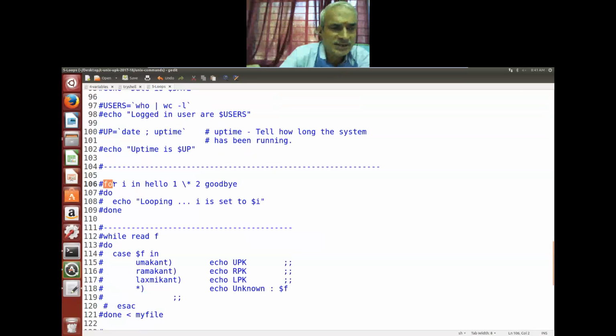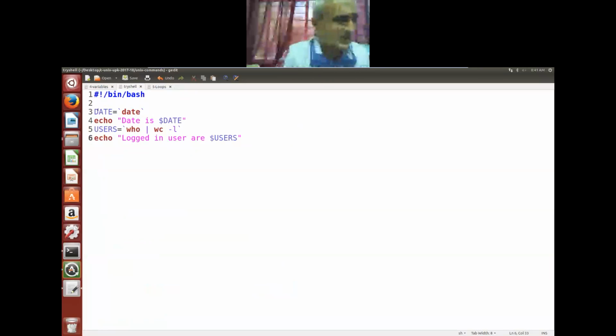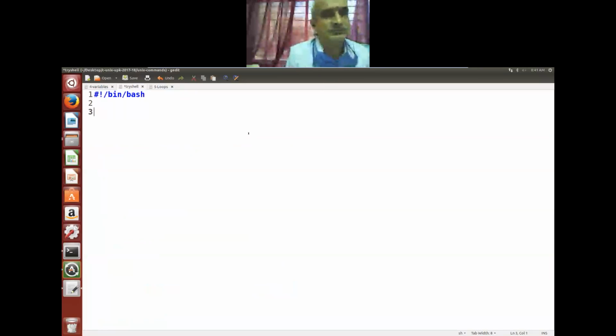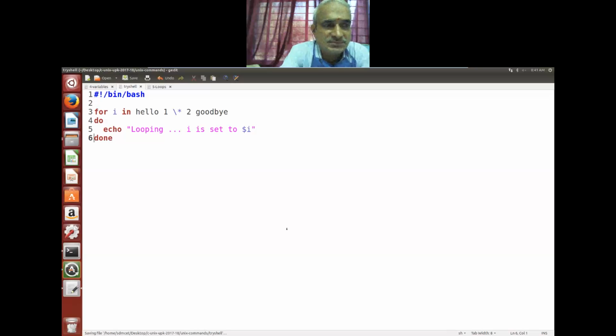For loop: for i in hello 1 backslash star 2 goodbye, okay, do echo looping, i set to $i. What is this? This is a different behavior of the for loop here. Yeah, that is the syntax. What do you expect here to be? I'll type it here. What do you expect to happen? Can you guess? Using your knowledge so far, whatever you got in the C programming language, can you guess?